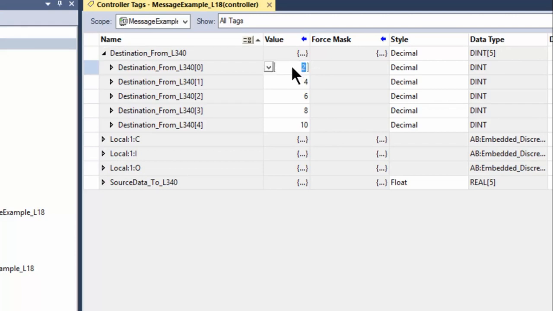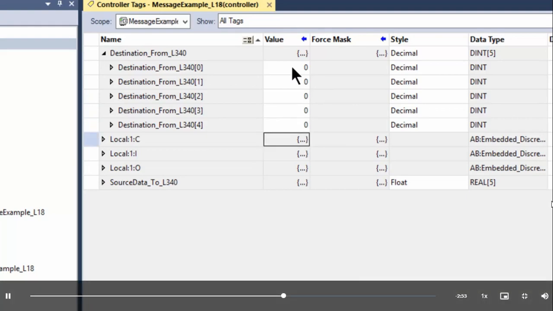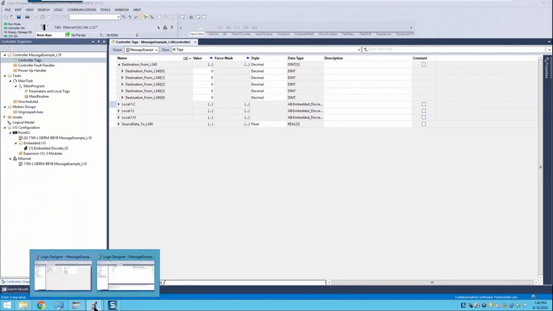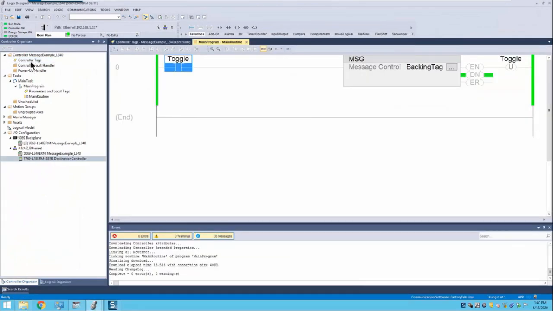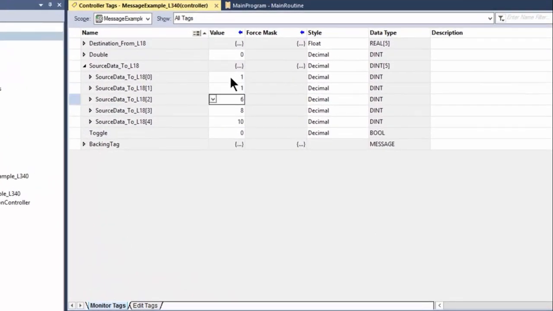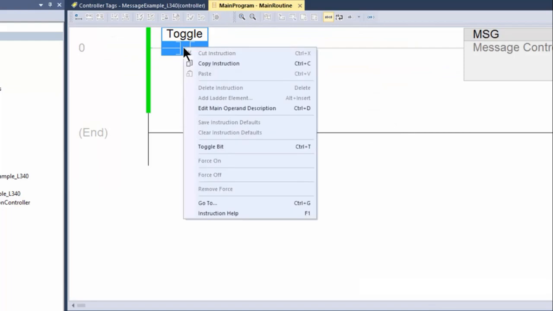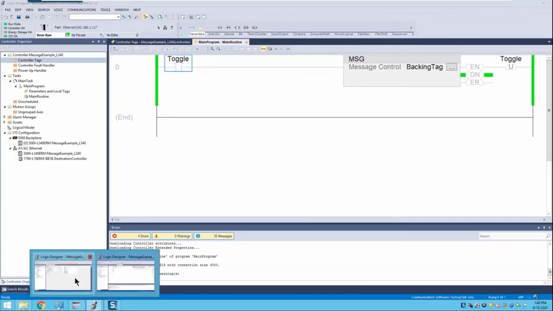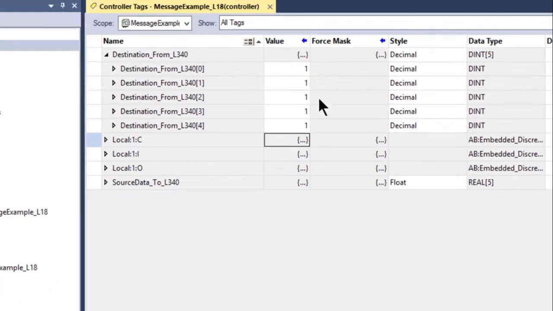Notice that because the instruction only writes to the data once per trigger, we can overwrite the data. Let's return to the other project and try it again, this time with different data. And we see that we were once again successful.